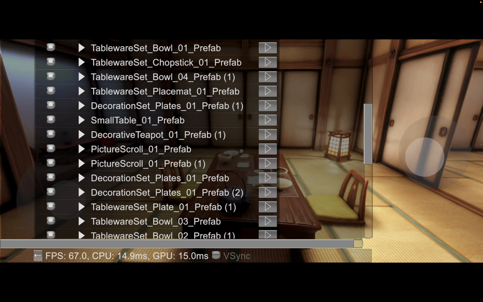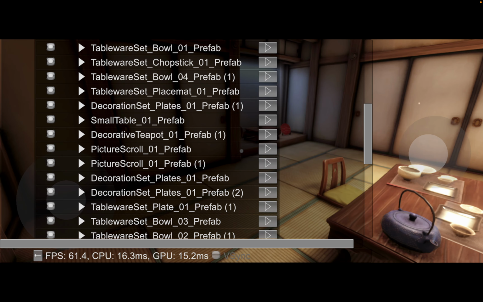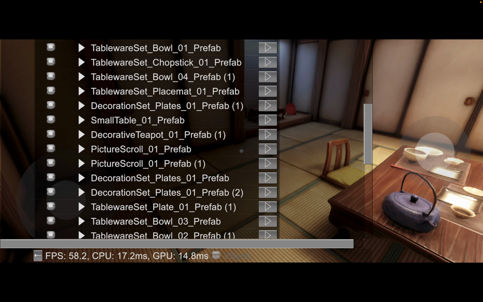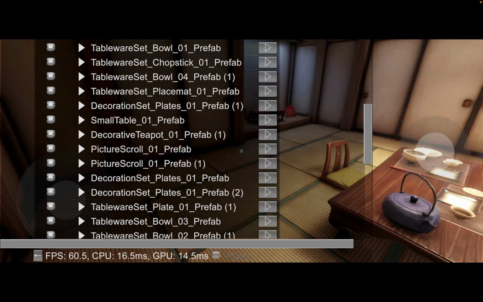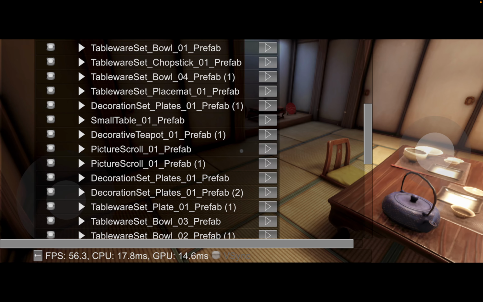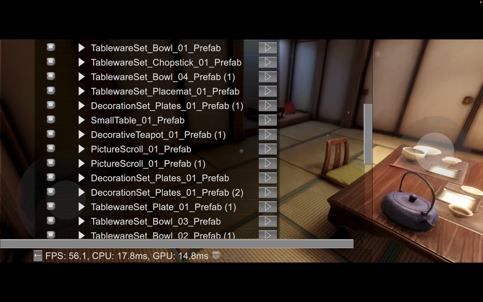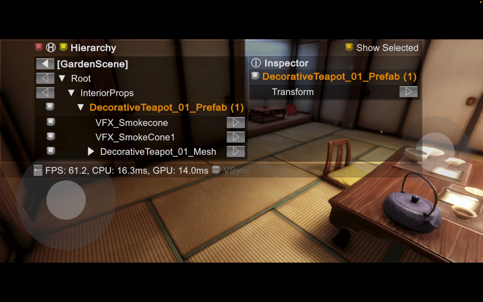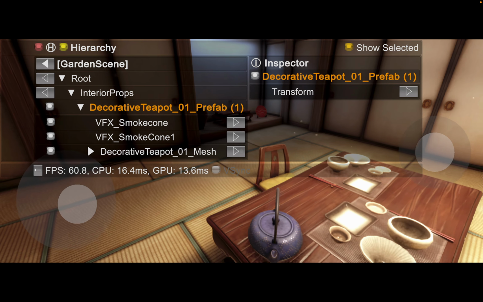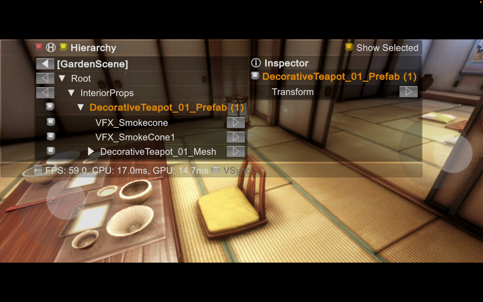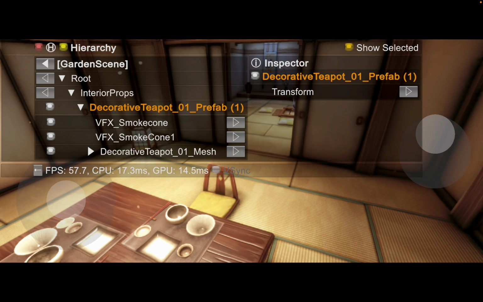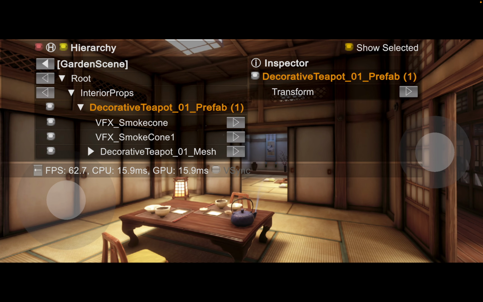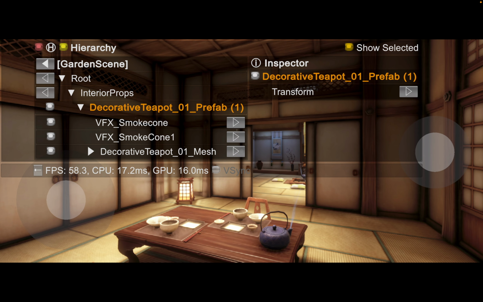So let's look at the teapot here, and let's make it disappear. Okay, it goes away. That's the teapot. Let's see if we can look at it from a different angle. Okay, we can see it more clearly now.